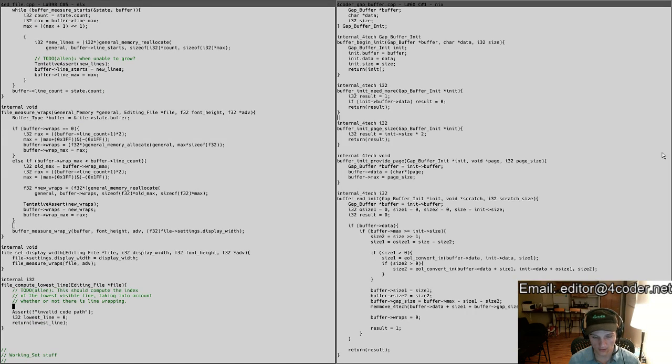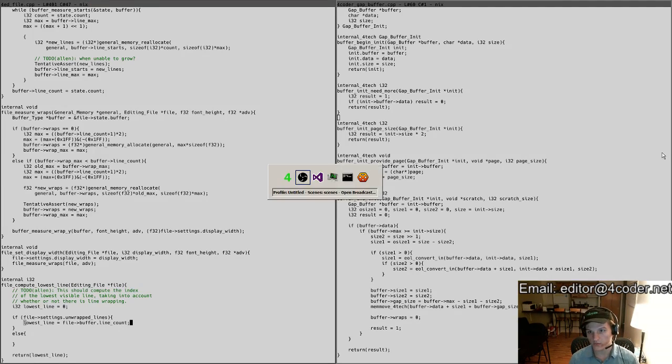File compute lowest line. So this should compute the index of the lowest line. Okay, got it. So what I need to do is get rid of that. I need to look at the file settings unwrapped lines situation, and either I'm going to do this or I'm going to do that. If I'm going to do this, then the lowest line is the line count. Might be plus 1. Let me check.